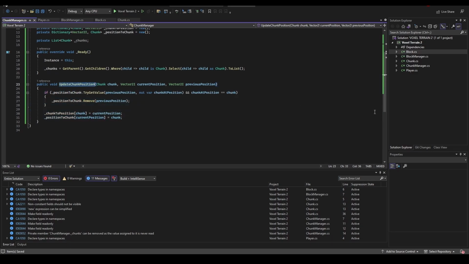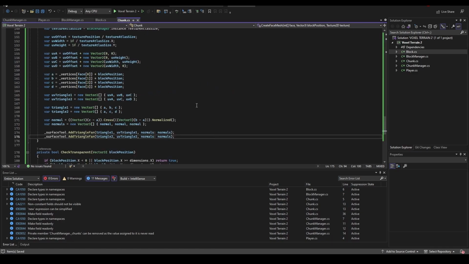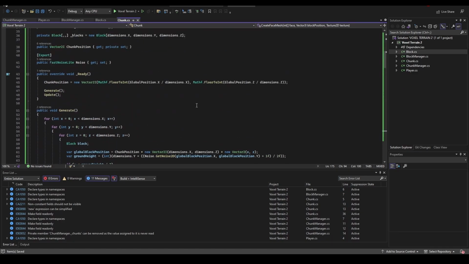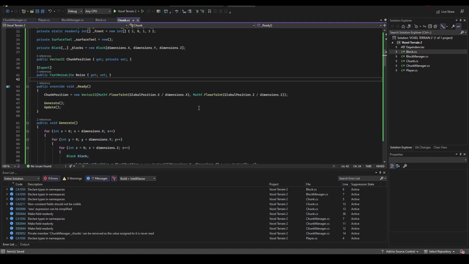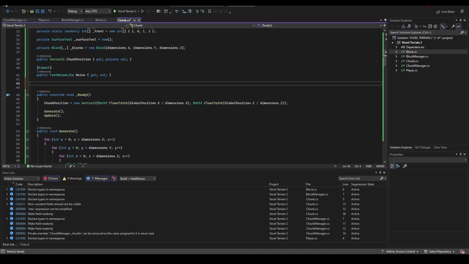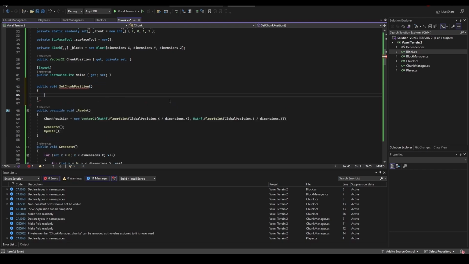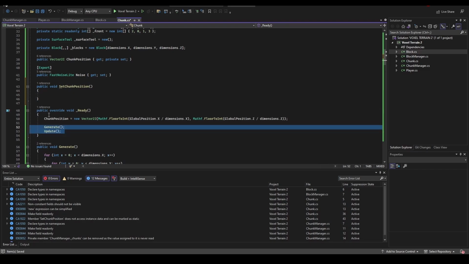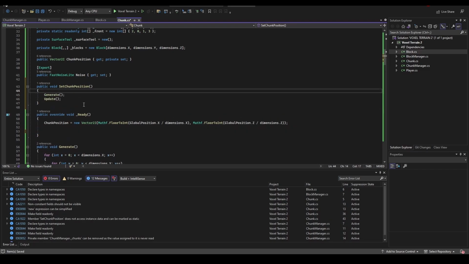Now we have to actually call this method, and we're going to call it from chunk. So what I'm going to do is up here at the top, I'm going to define a new method called public void set chunk position. And actually, we're going to take these things in here. We're going to put them up there, right?